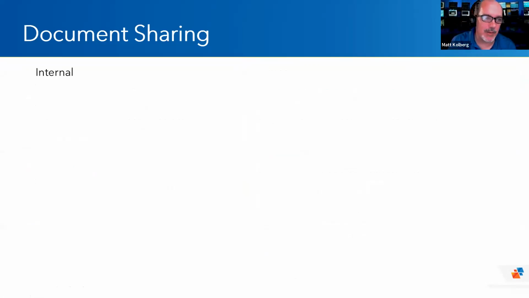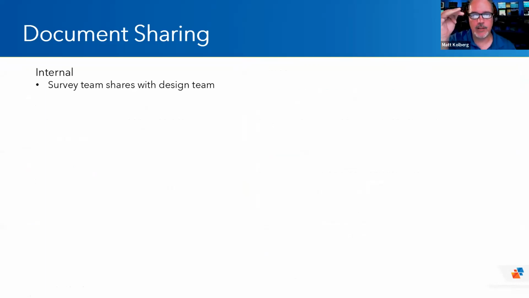Sometimes we need to share documents internally. For example, the survey team shares their work with the design team. If you use Vault, it's sort of like a project lifecycle. ACC doesn't have life cycles like Vault does, but you can sort of think of it in a similar way. When the survey team is finished, then they can make their topo survey and maybe existing ground surface available to the design team, right? Before they're ready, maybe that file isn't available to the design team. So we can make that happen inside ACC.